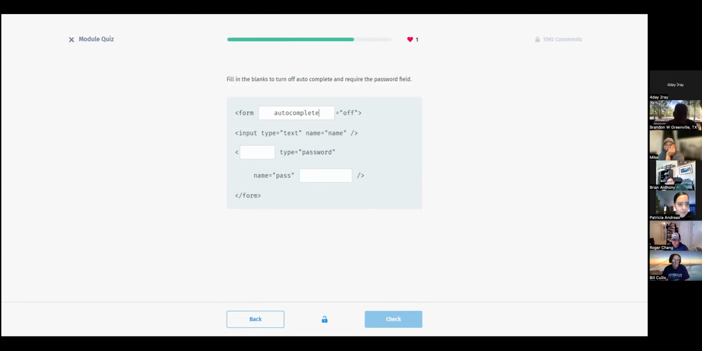And then what's next? Input, text, input. Is this where required goes? No, required goes on the back end, right? Right. But password is a type. Well, the name, they just named it pass. You could name it anything. You could name it Jigglypuff, and it's just a variable name. It doesn't have to be anything specific, as long as you know what you're referencing.